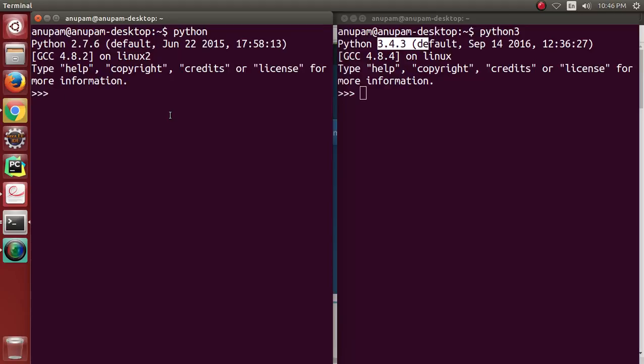So first I'll write something like hello world to check whether my installation is correct or not. Hello world, and I'll write it here too. Okay, and I'll just enter, and you can see I get the output hello world 2.